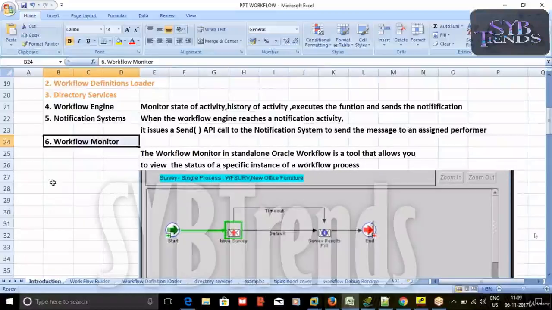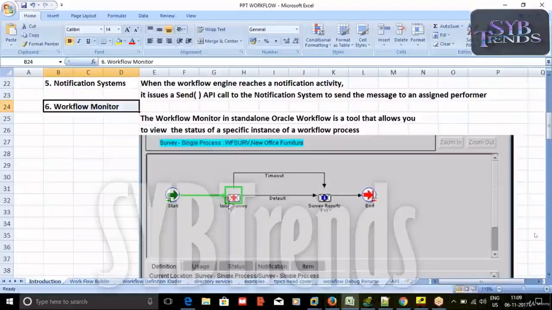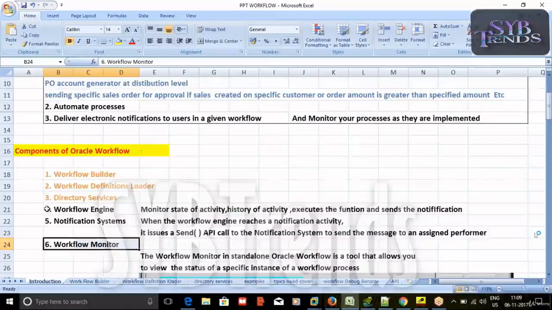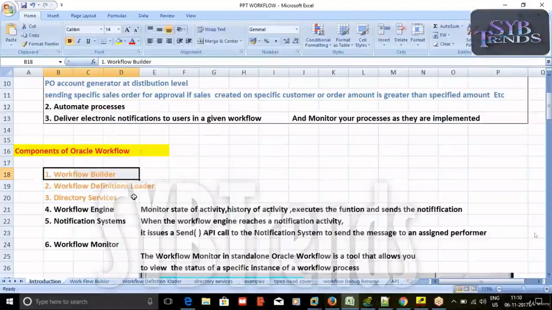using for viewing the status of your workflow, similar to this screen, where exactly your workflow is, the activity where your workflow is stuck. Everything we can see in this particular workflow monitor, and these two will be provided by the Oracle, and these two will be configured by the sysadmin, and these two are out of scope from this particular course. Now we will discuss about the Workflow Builder.